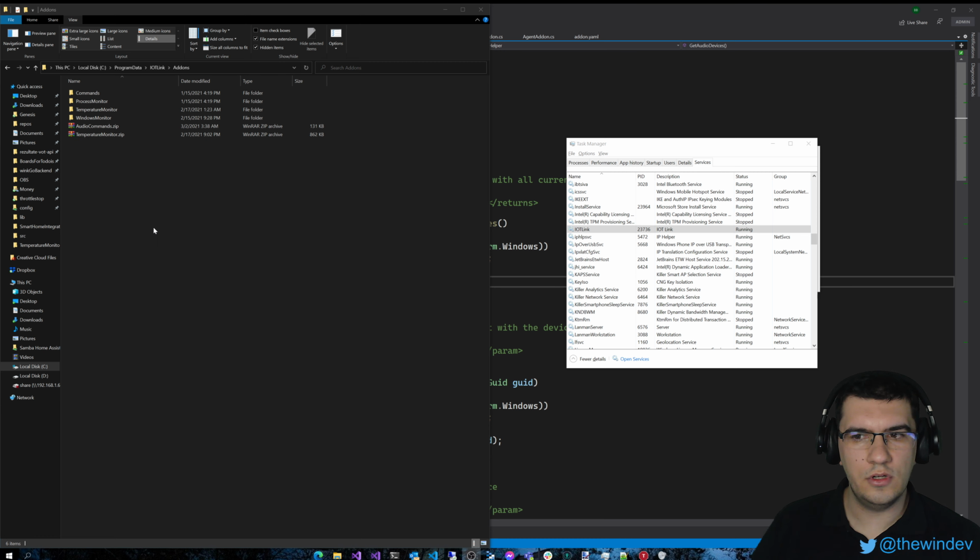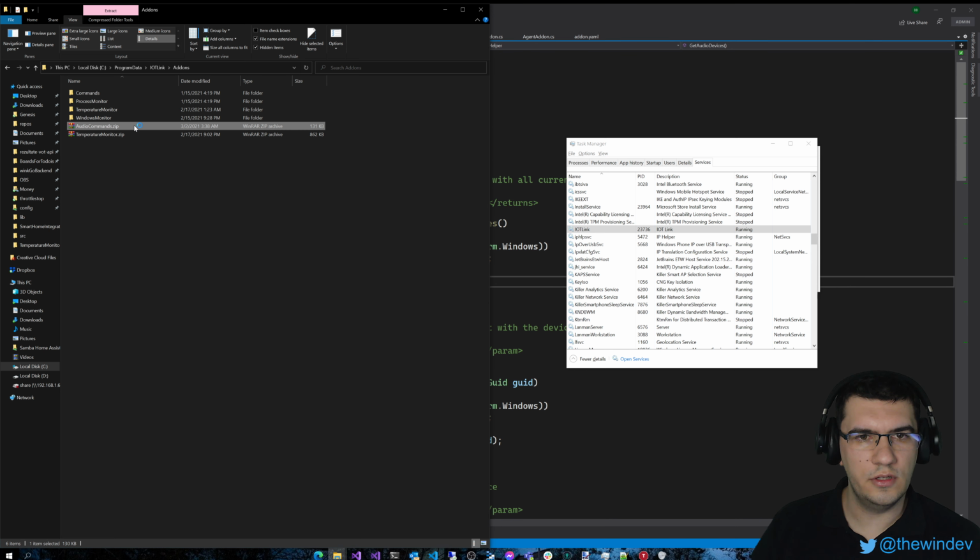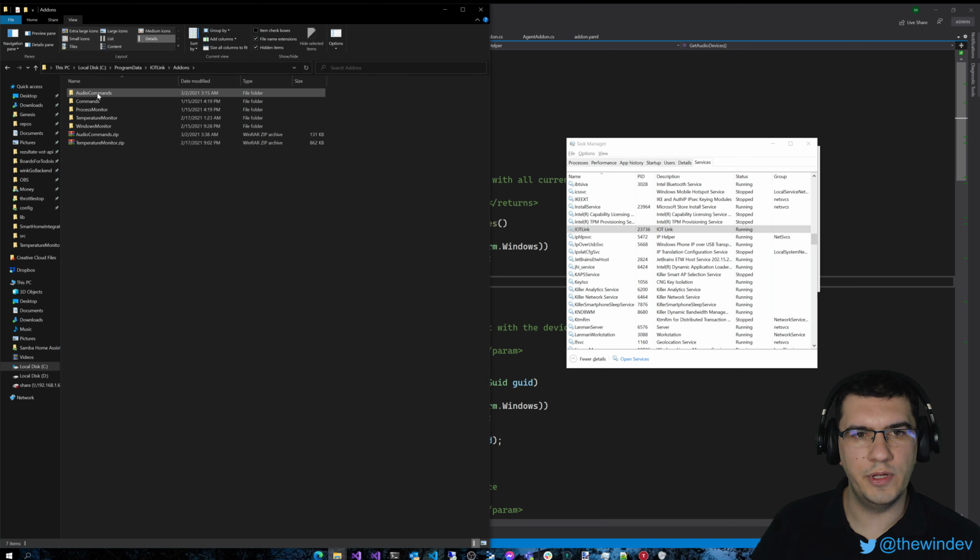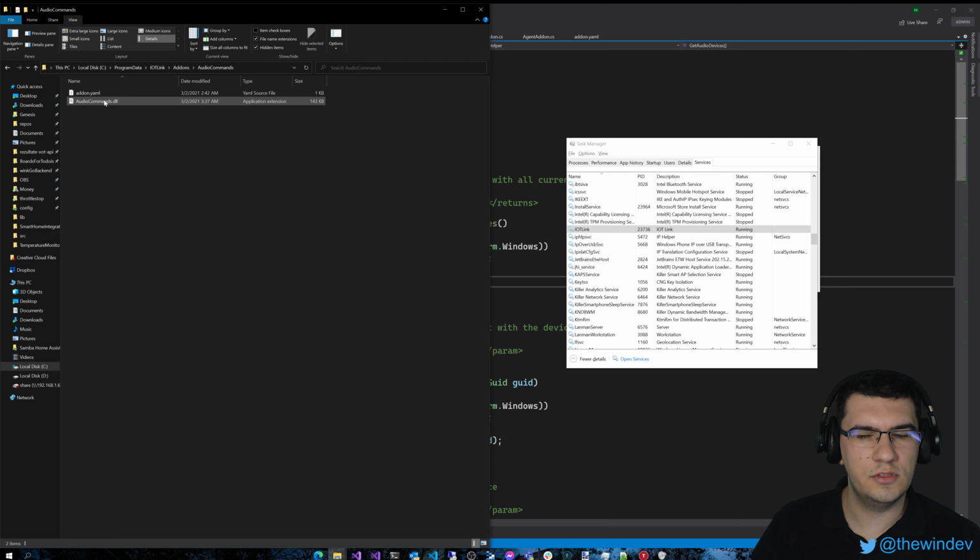Now, in order to install it, it's very easy. You just have to download this zip file and extract it in the add-ons folder. So in my case, this is C:\ProgramData\IOTLink\Addons. Okay, and once you extract it, you see that it creates a folder called audio commands. And if you go inside, you see that it has just the same structure as all the other add-ons, a YAML file and a DLL file.